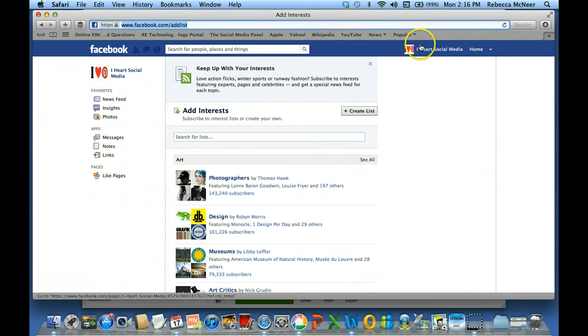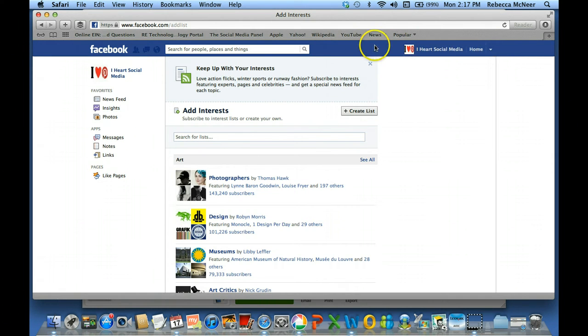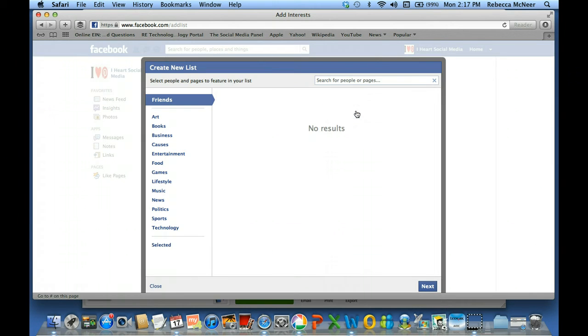Make sure you're using Facebook as your Facebook page. So click on that drop down menu to make sure you're using it correctly, because we're adding this interest with this Facebook page. So you see I'm using it as iHeart Social Media, and I want to go ahead and create a list. So what I should probably focus on if I am talking about social media is anything that involves social media.